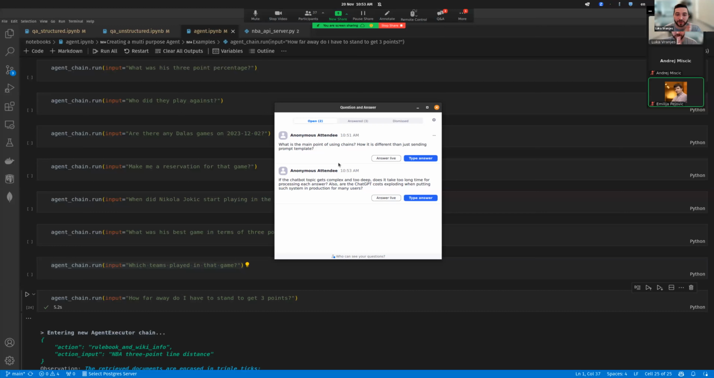Another question from an anonymous attendee: what is the main point of using chains? How is it different than just sending a prompt template? I don't completely understand this question. Why would you even use LangChain and chains if what you're sending at the end of the chain is a prompt anyway? Why don't you just handle this automatically?